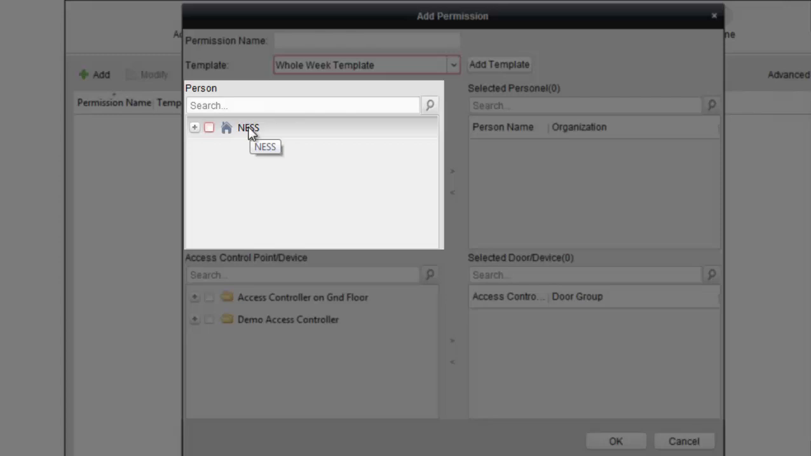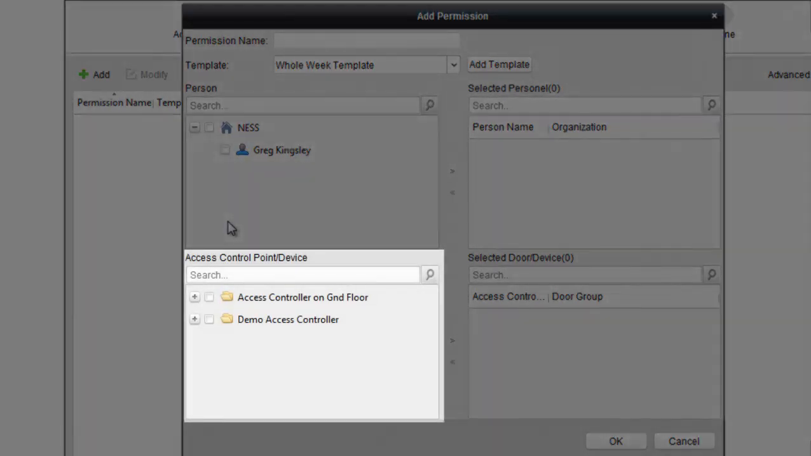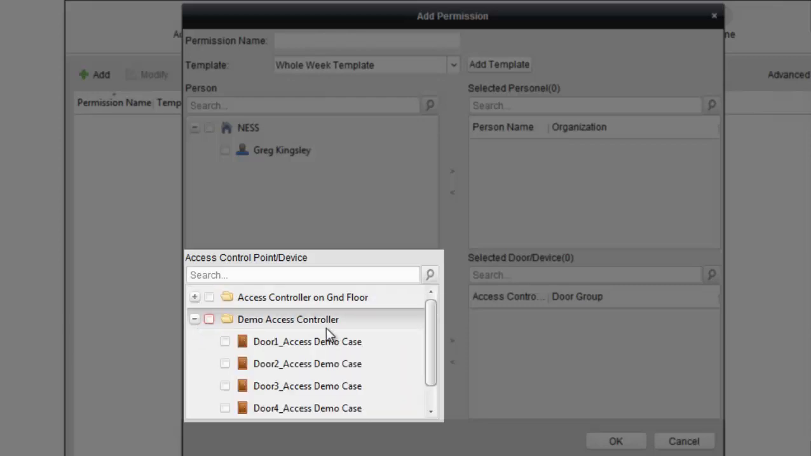We've first of all got the organisation that we added before, which was Ness, and if we expand that, we'll see all the users. Obviously we've only got the one user that we've added so far. The next part of the screen shows all our access control devices, or our doors. We can see here the 2 controllers that we've added. If we expand each controller, we'll be able to see the 4 doors associated with each controller. We close that one and we can open the other one, and we'll see the 4 doors for those as well.